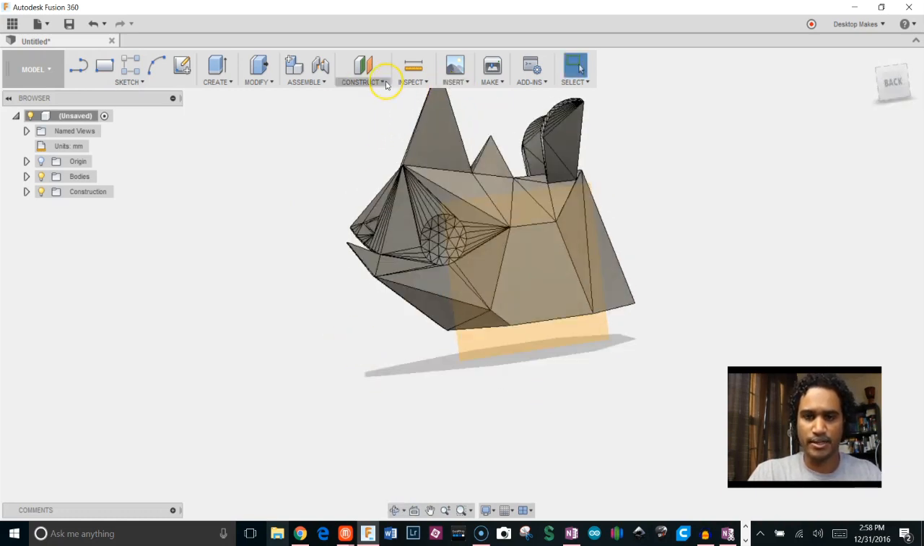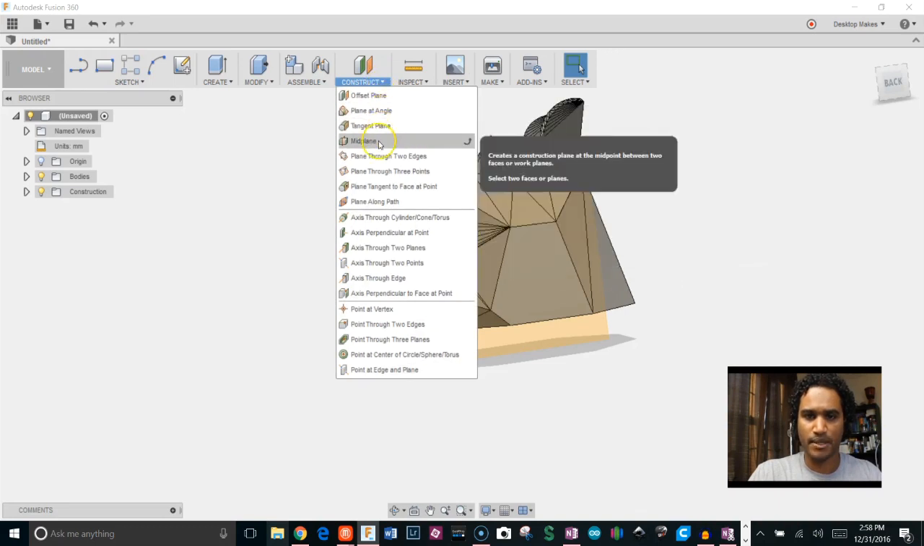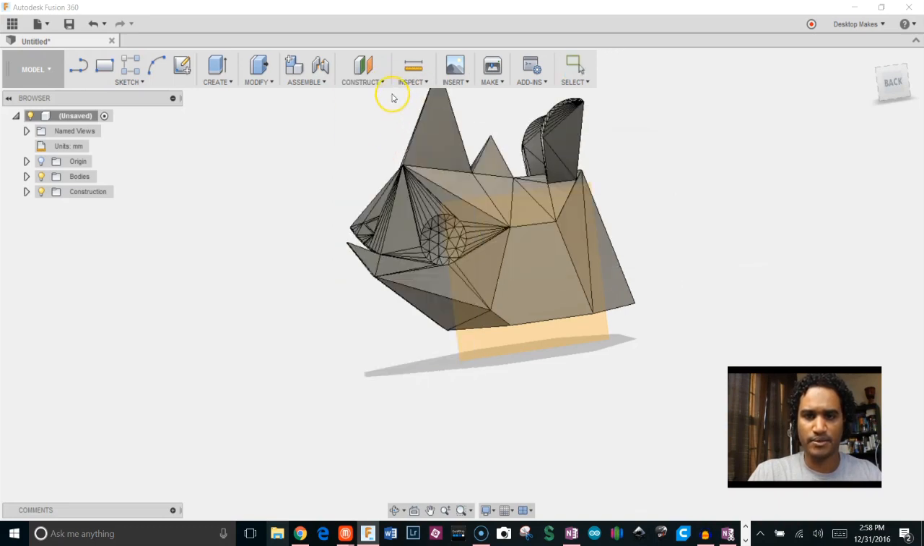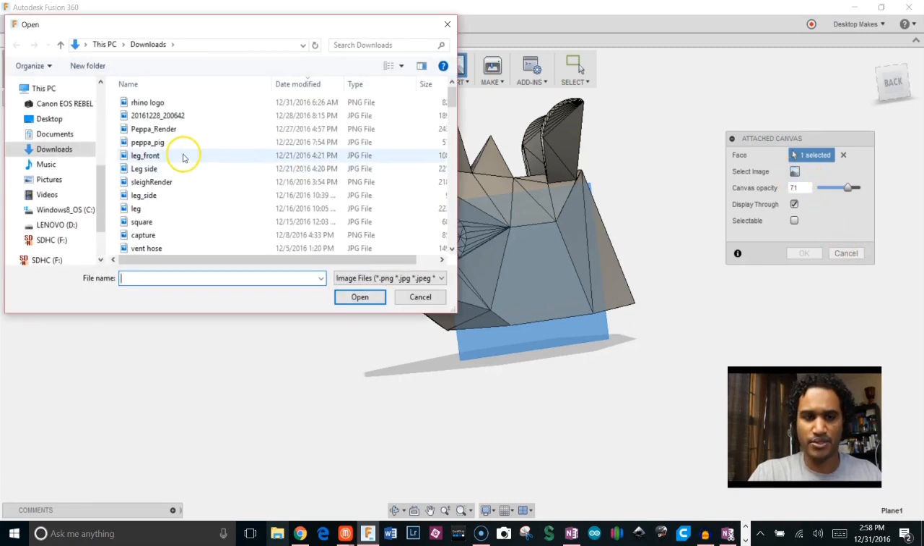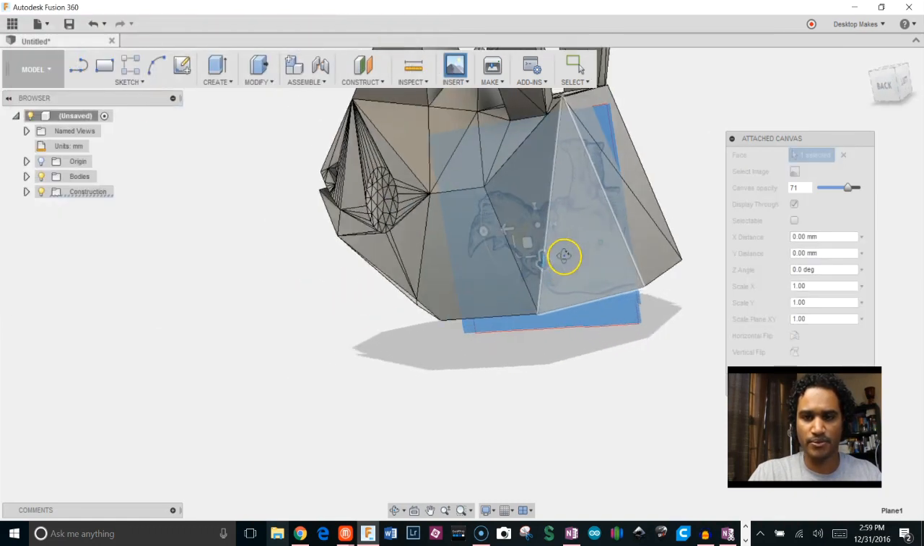All right. So let's try that again. Construct mid plane. I'm sorry. What was I doing? Insert. Insert, attach canvas, and I'll choose that mid plane as my plane. And for my image, I'm gonna go right into my downloads folder, grab my Rhino logo.